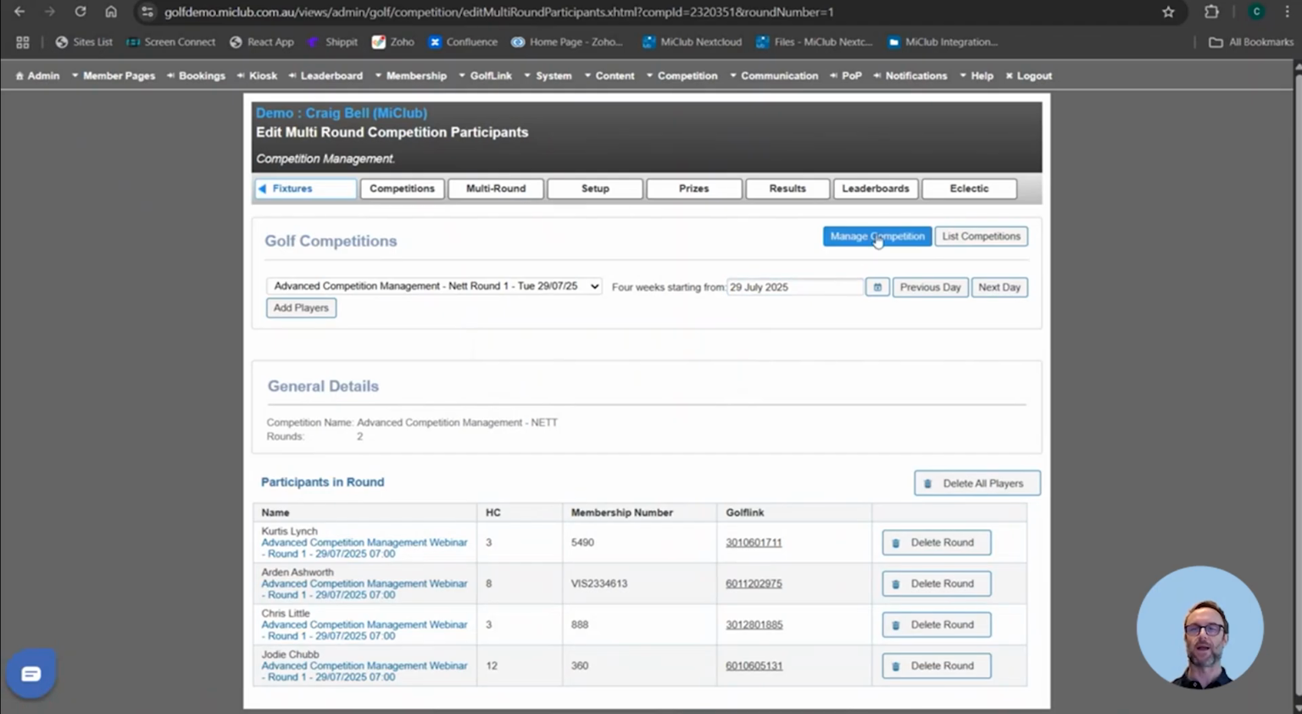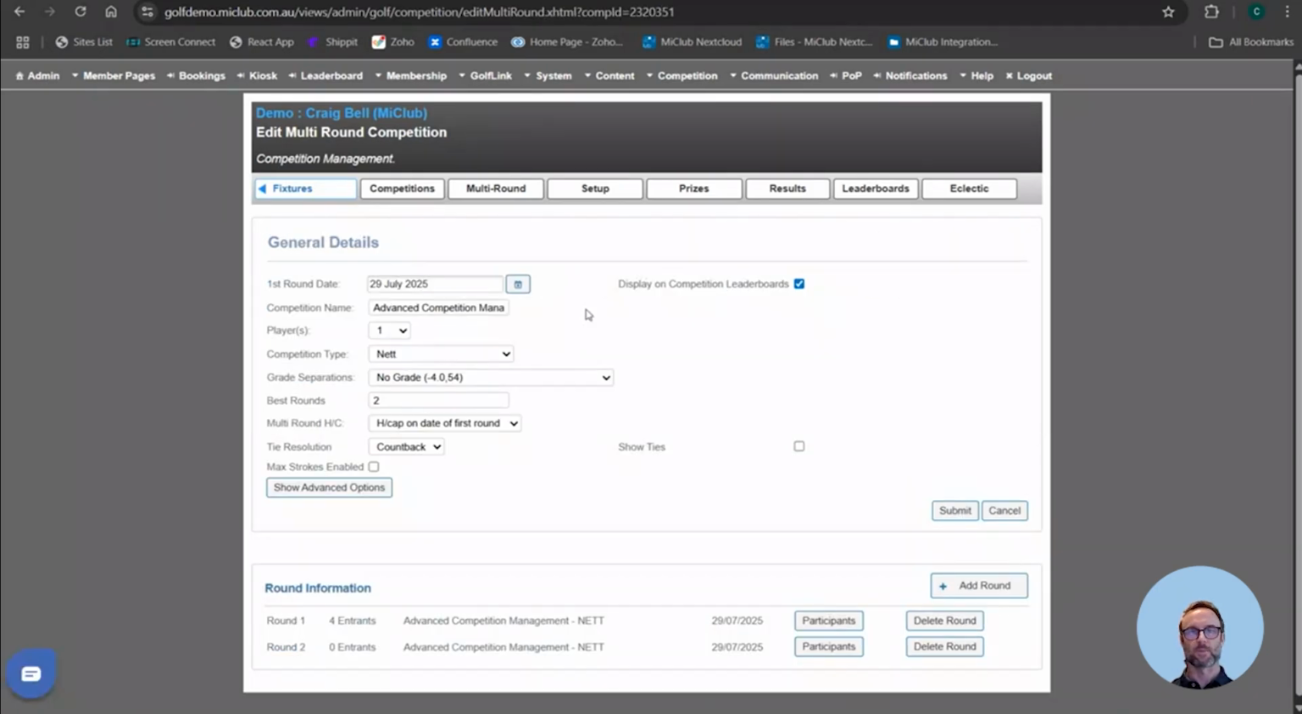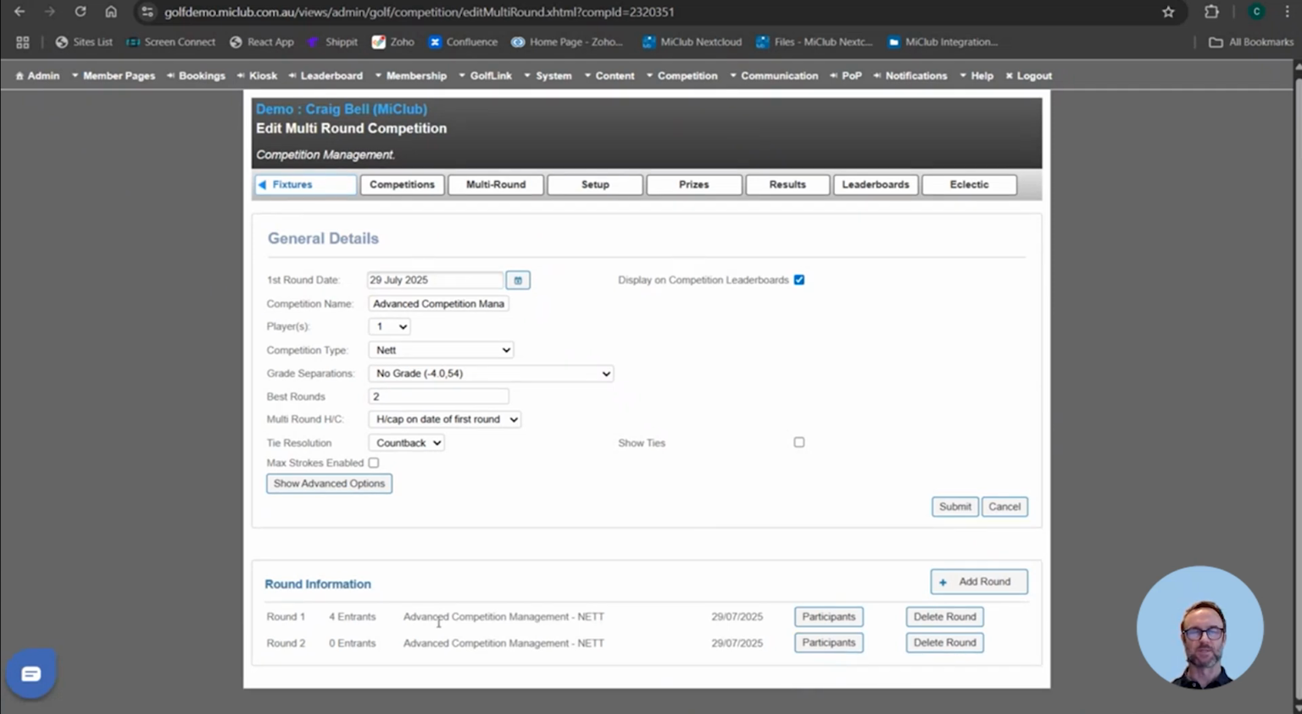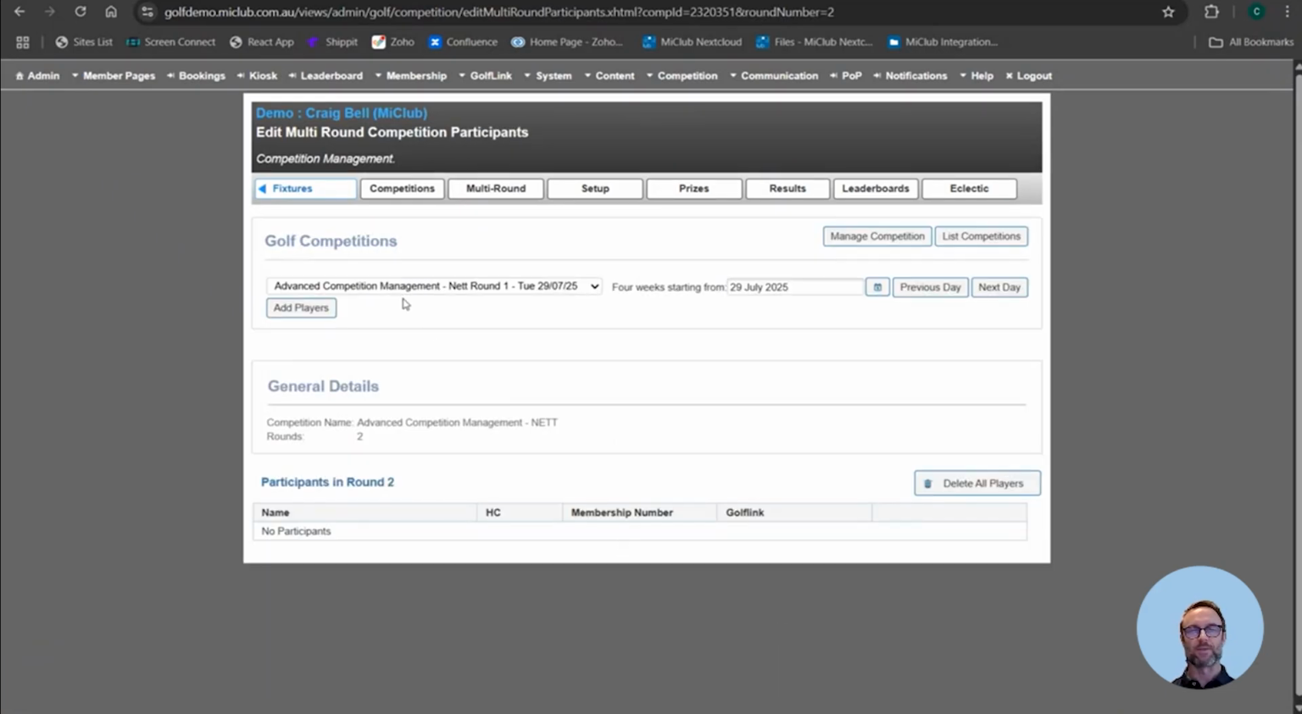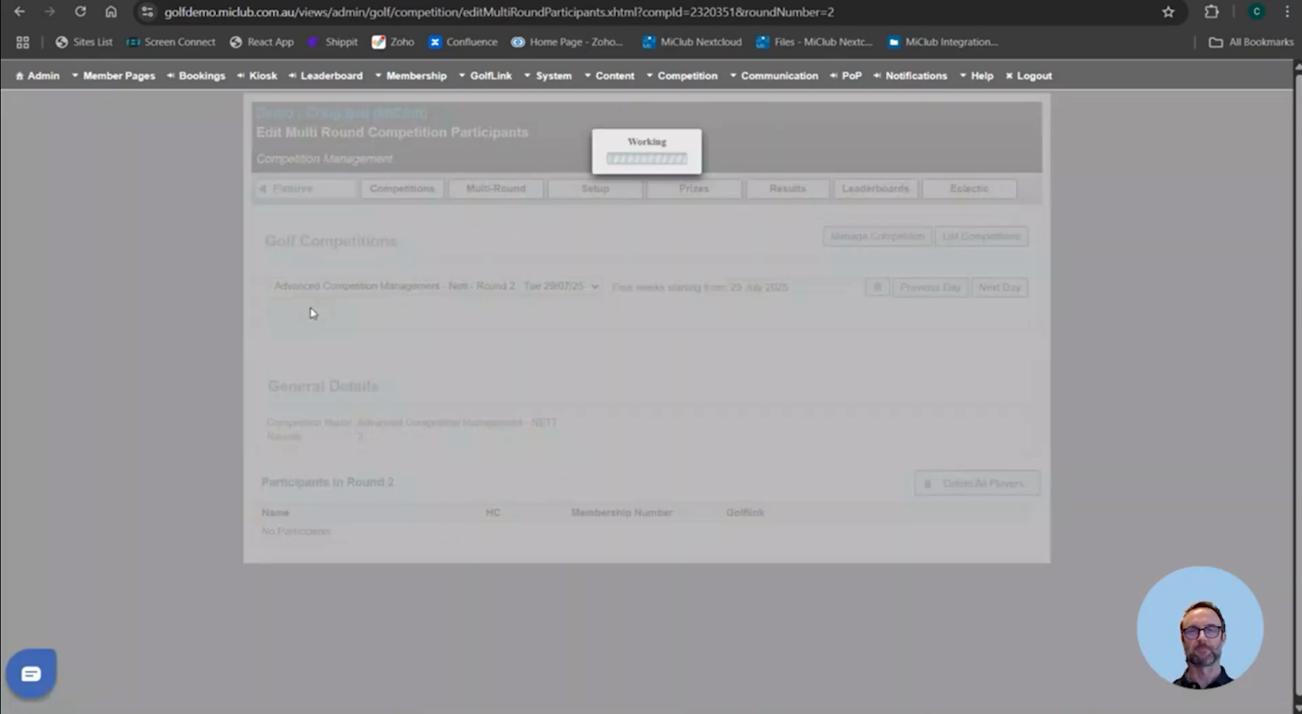I can click back to manage competition here. Then if I go down and select participants next to round 2, so this could be when perhaps if it was a one-day event, the afternoon round had already been played, or it could be the second round of a 36-hole event that was played on the following week. When we click on participants, we can click on the drop down again and choose round 2 to add, and then hit add players.